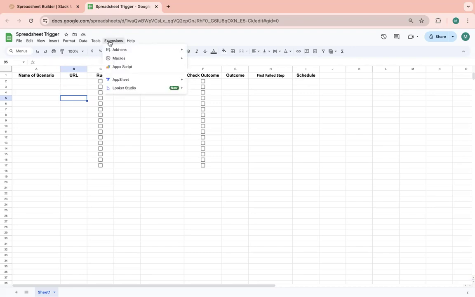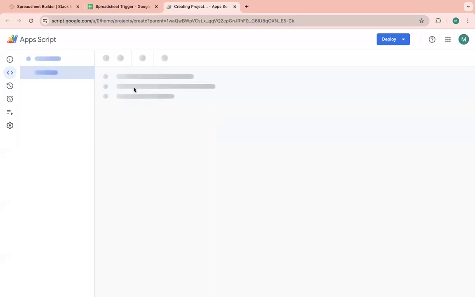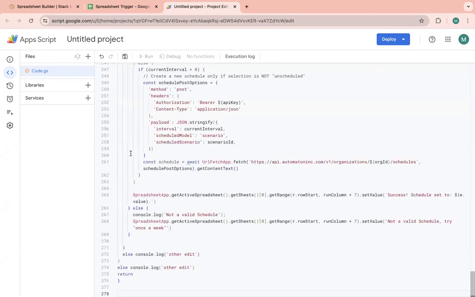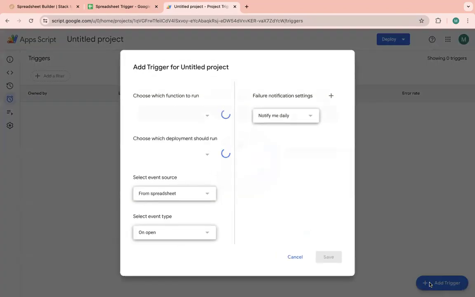So now I'm going to go ahead to extensions and go to app script. And this is where I'm going to paste that script that I just copied. I'm just going to delete what's there, paste that script, and then I'm going to want to press save project. And then I'm going to want to go to triggers right here. And now this is where I add the trigger. So I'm going to click add trigger.